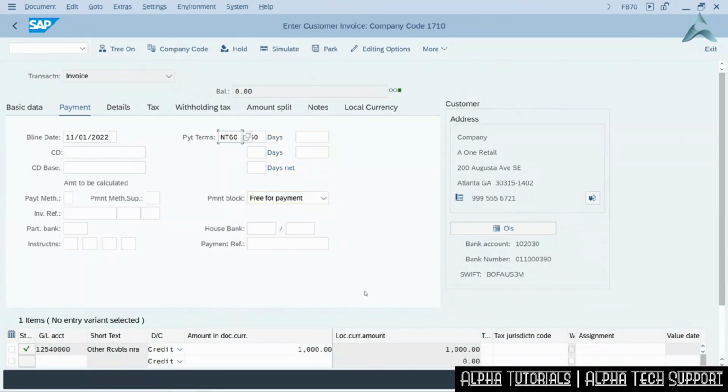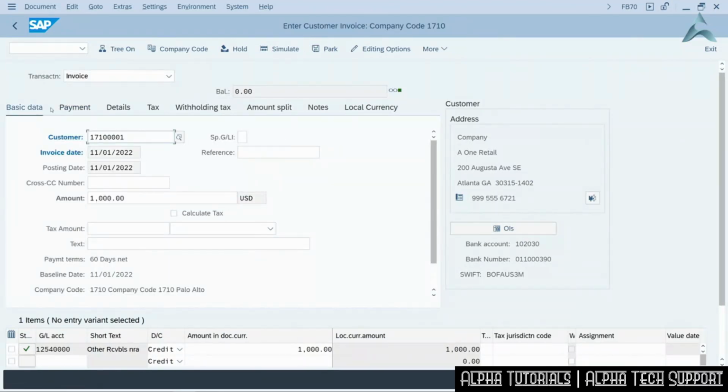Now, to see our changes, we'll click back to the Basic Data tab. Now we can see that our payment terms and baseline date have changed to 60 days net due from our baseline date of today. We are now ready to post this invoice. We can post it by pressing Post in the status bar.